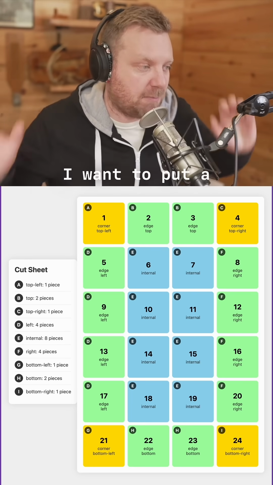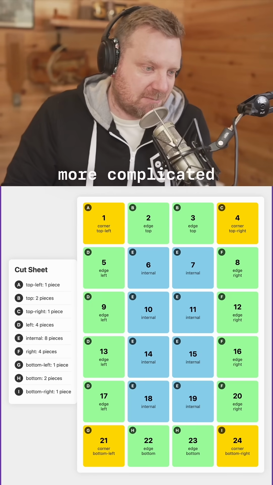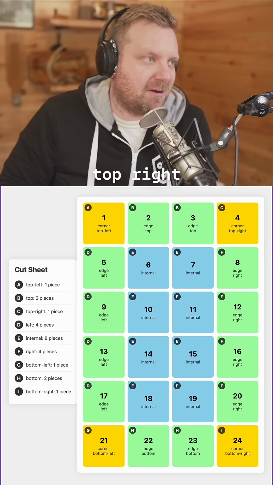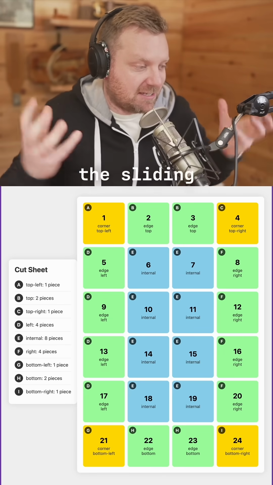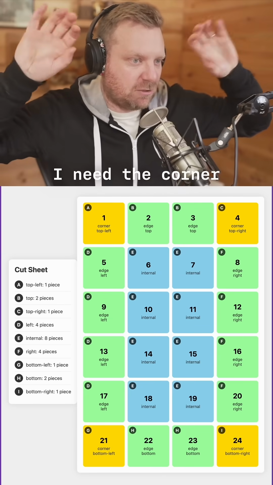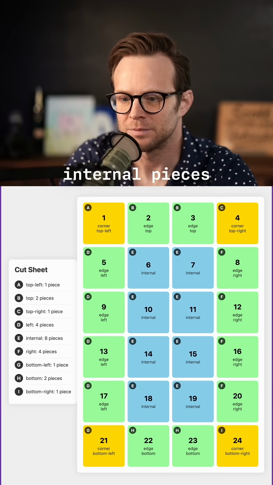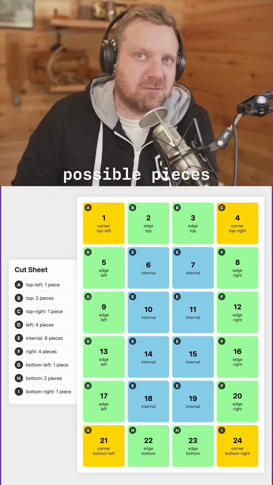However, because I want to put a nice border around it, I realize it's much more complicated because I need a top right, bottom left. Like it's basically the sliding panels of CSS in real life. I need the corner pieces. I need the tops, the bottoms, the lefts, the rights, and the internal pieces. It's 9 different possible pieces.